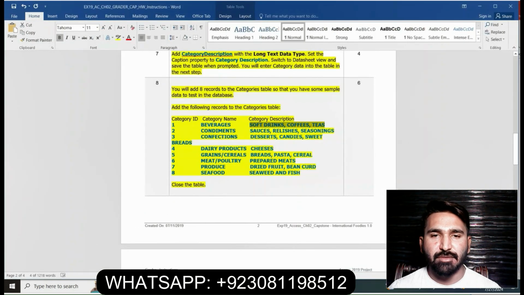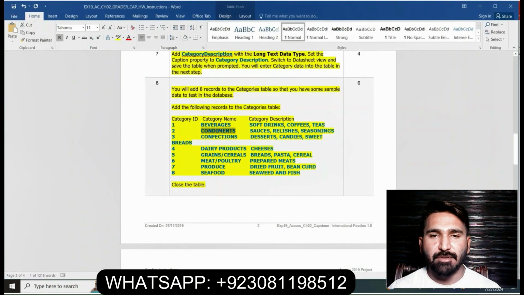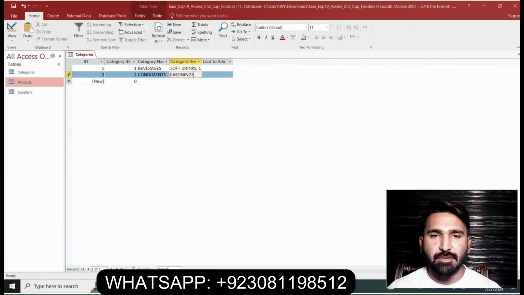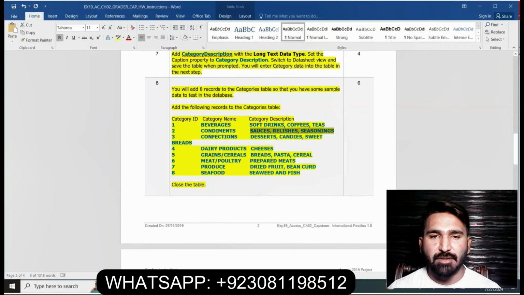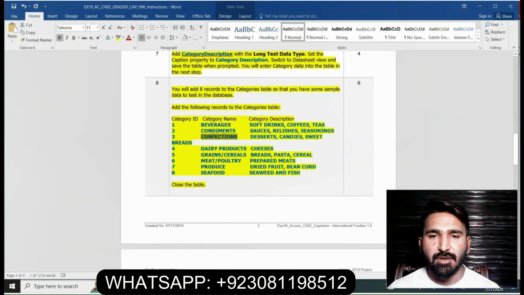Then category ID 2, condiments. Then add categories description. Then the third record, categories ID, confections. Okay, confections. Then add categories description: desserts, candies, sweet.